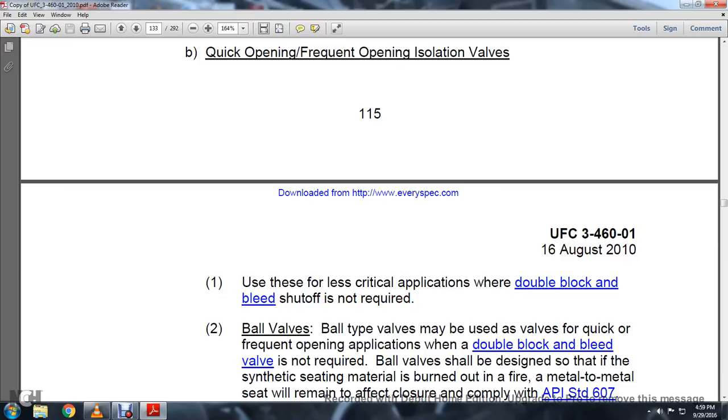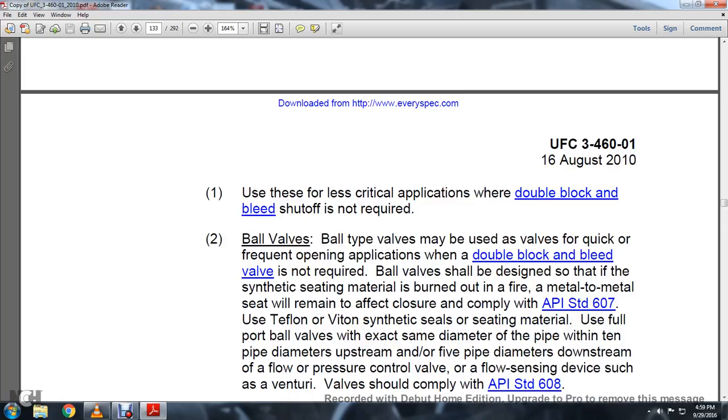Use these for less critical applications where double block and bleed shutoff is not required. 2. Ball valves. Ball type valves may be used where the valves are quick or frequently opened and double block and bleed is not required, but the ball valve should be designed so that the synthetic seating material is burned out in a fire. Metal-to-metal seat will remain an effective closure, complying with API standard 607, using Teflon, Viton, or synthetic seals and seating material.